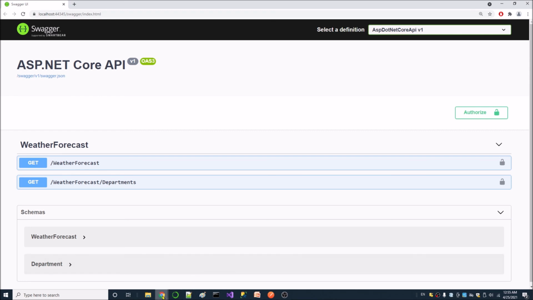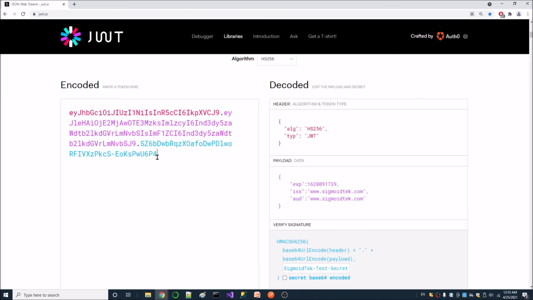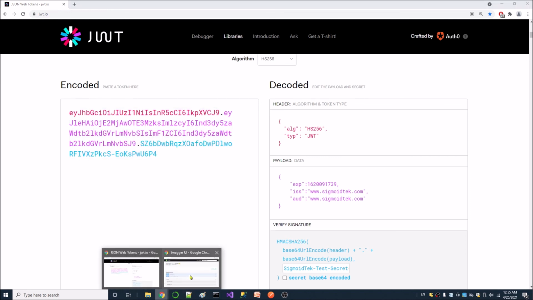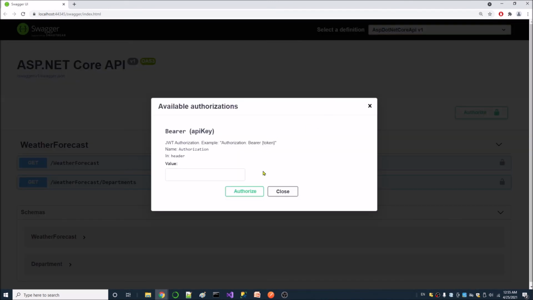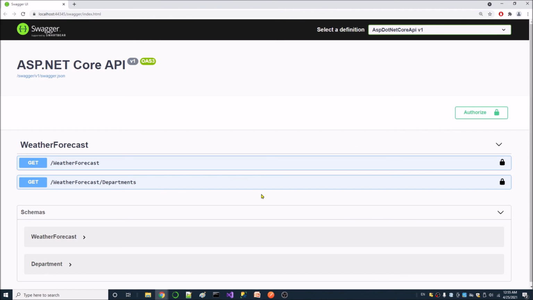Okay, let's do that. I copy this, go to the Swagger, click here, authorize, then enter bearer, space, paste, authorize. Now close. Now the JWT is attached in the Swagger. Now if I call this method, the JWT will be added in the header of the request. Okay, let's do that. Now I already added it.